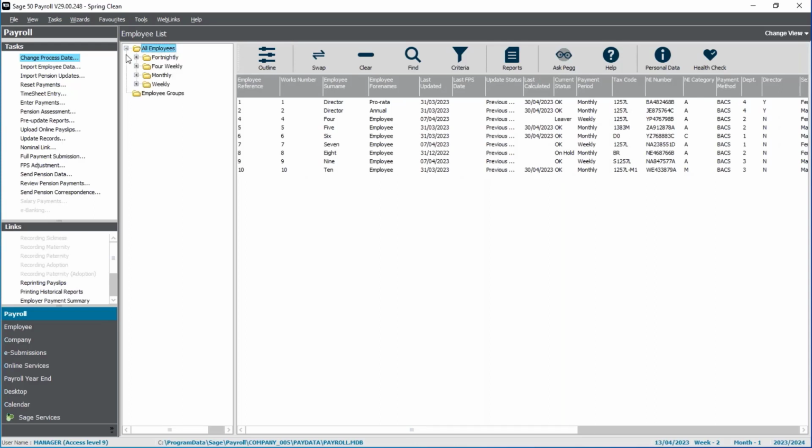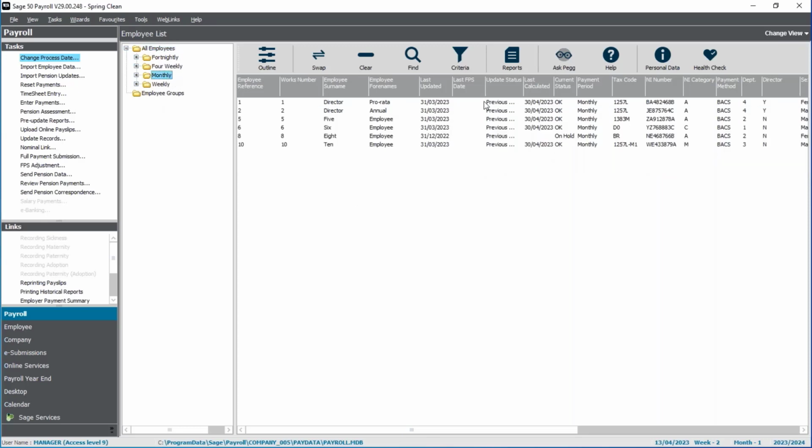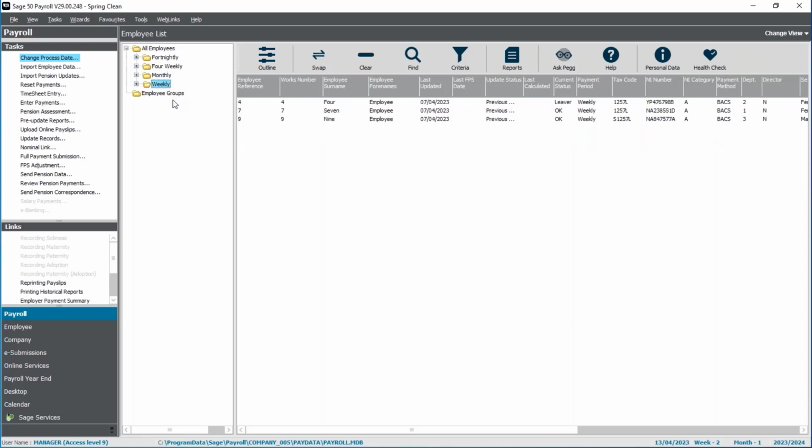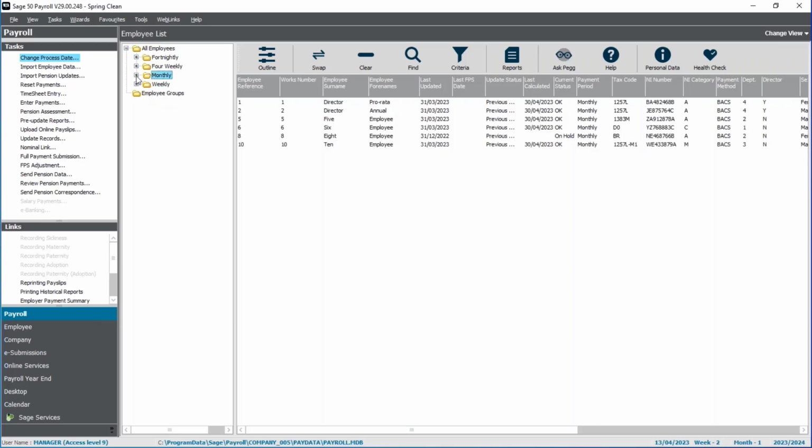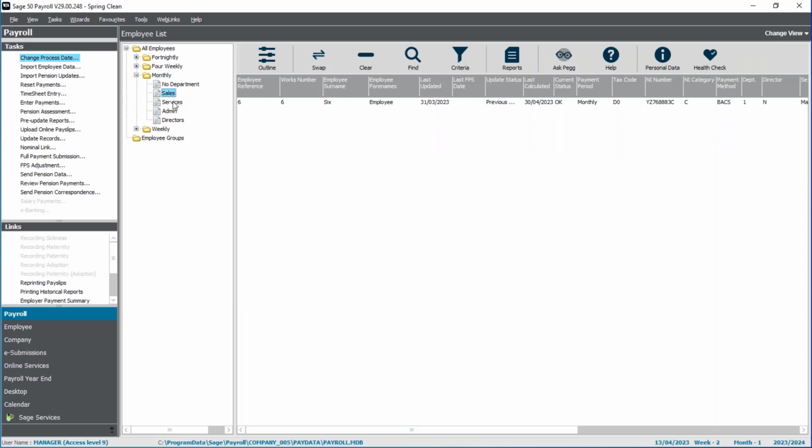And then there is a structure underneath the All Employees folder, which is controlled by the filters set up in your criteria settings. So the default filter is just to filter by pay frequency first. So in my example, I can go to monthly if I only want to see monthly paid employees in the list, or I can choose to see my weekly paid employees. And for each of those pay frequencies, I have a second filter level where I can view employees for a specific department. So sales department, services, admin, and directors in this case.